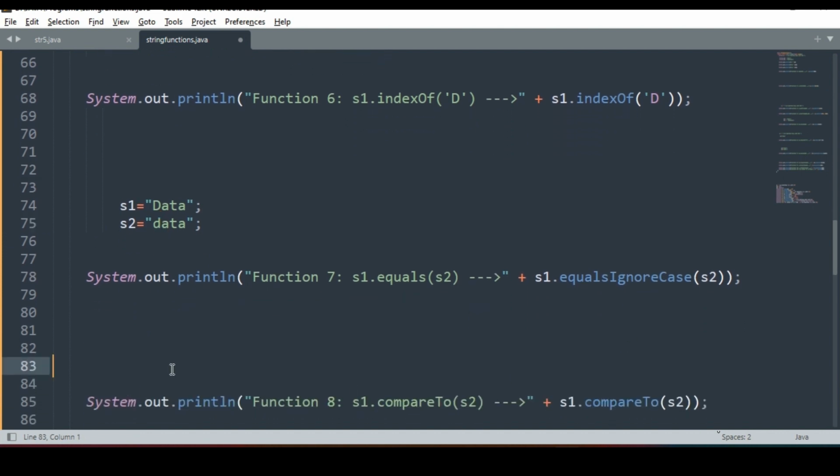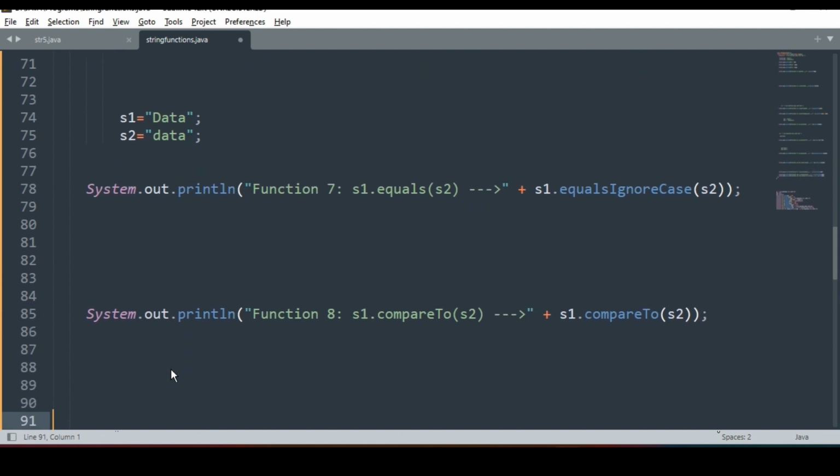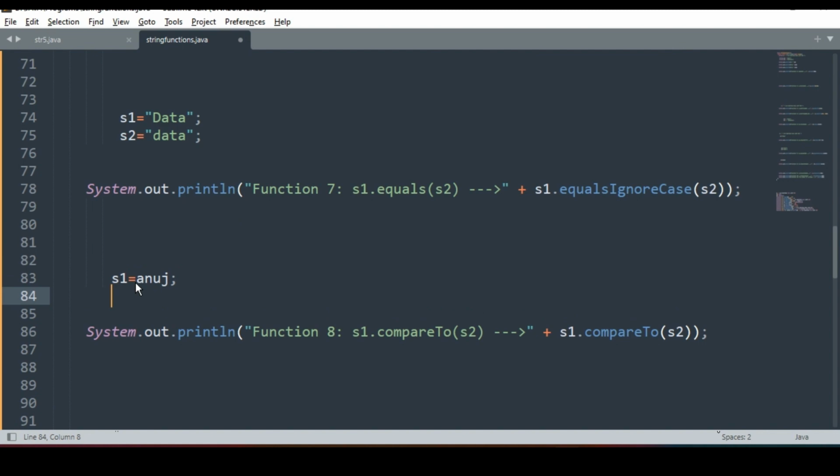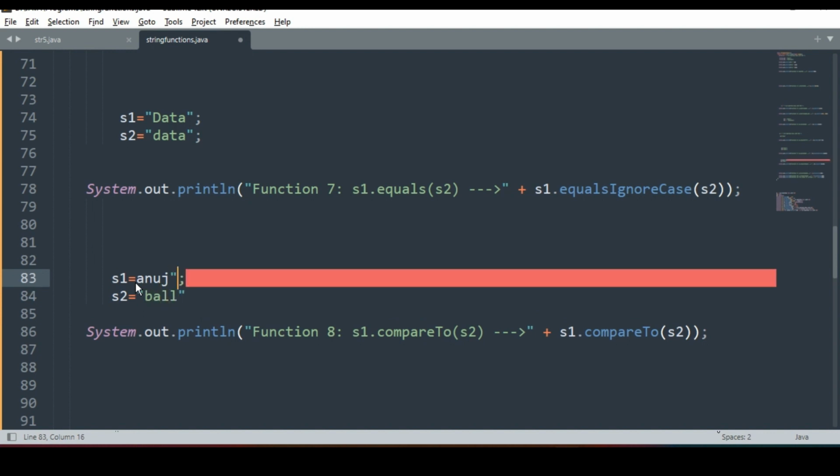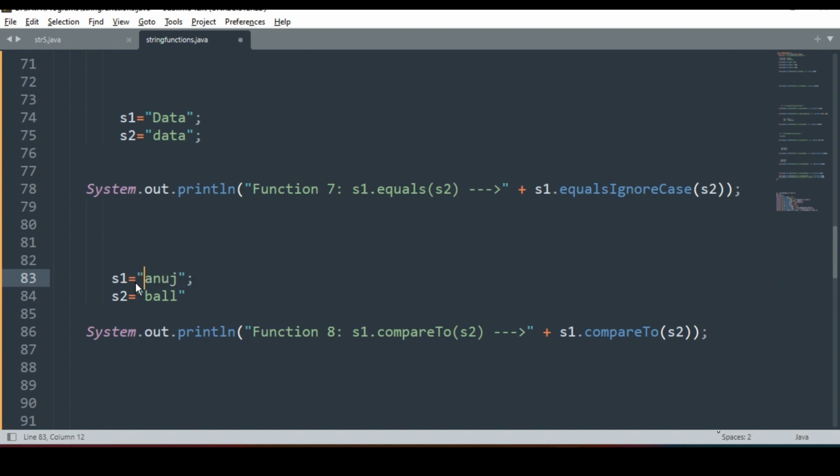Next function, compareTo. This is a very, very important function. Let us consider S1 is Anuj and S2 is ball. Now, what will happen in this? We have to compare both the strings. Actually, ASCII values will be compared. ASCII values will be compared means what?